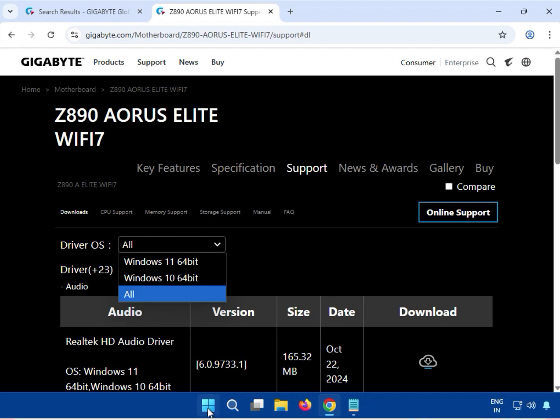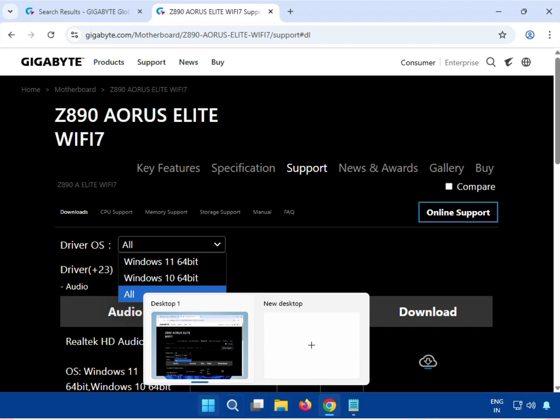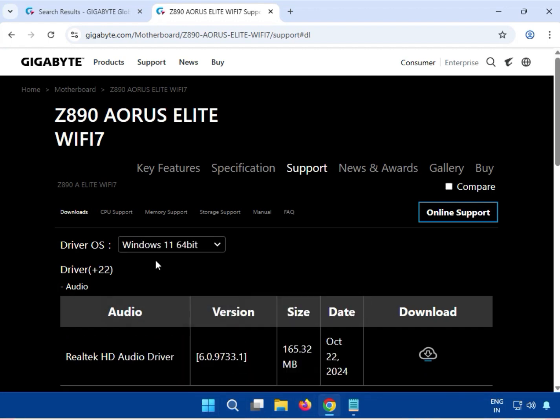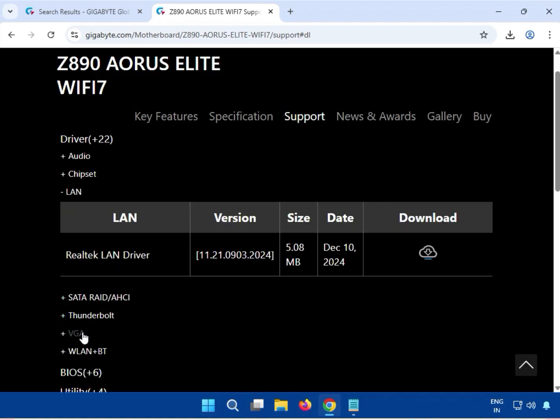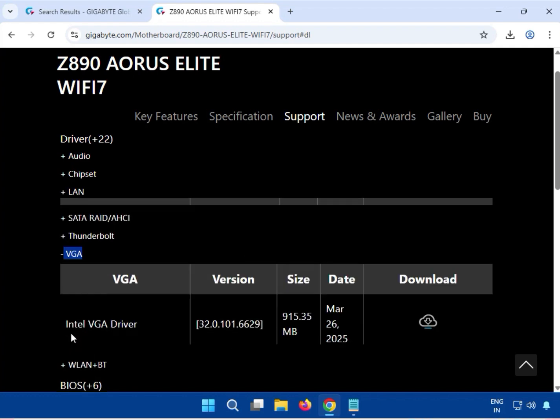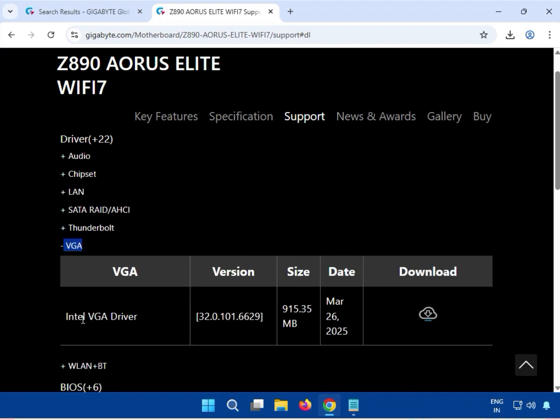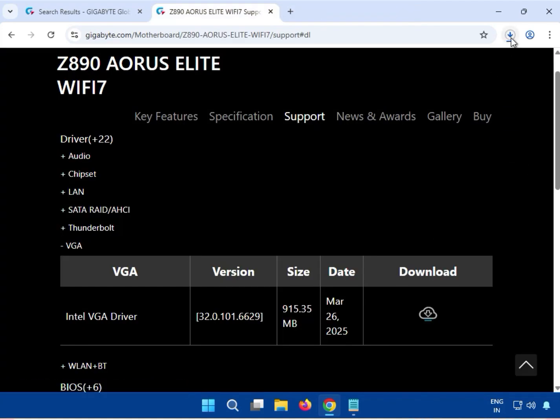Because I am using Windows 11, click to select this VGA driver. So click to download. It will start, you can see here.